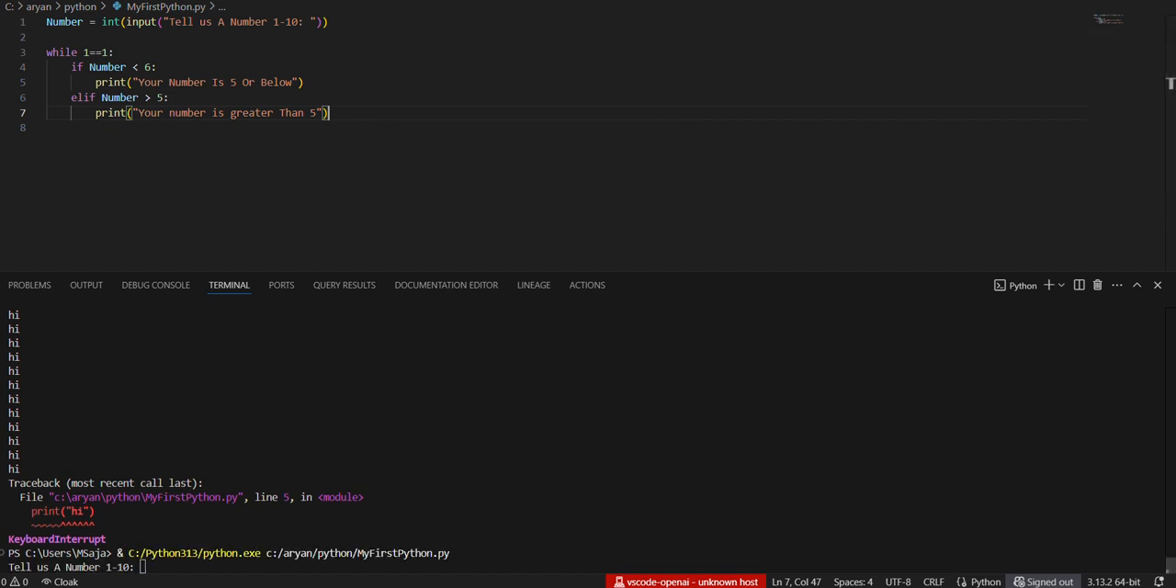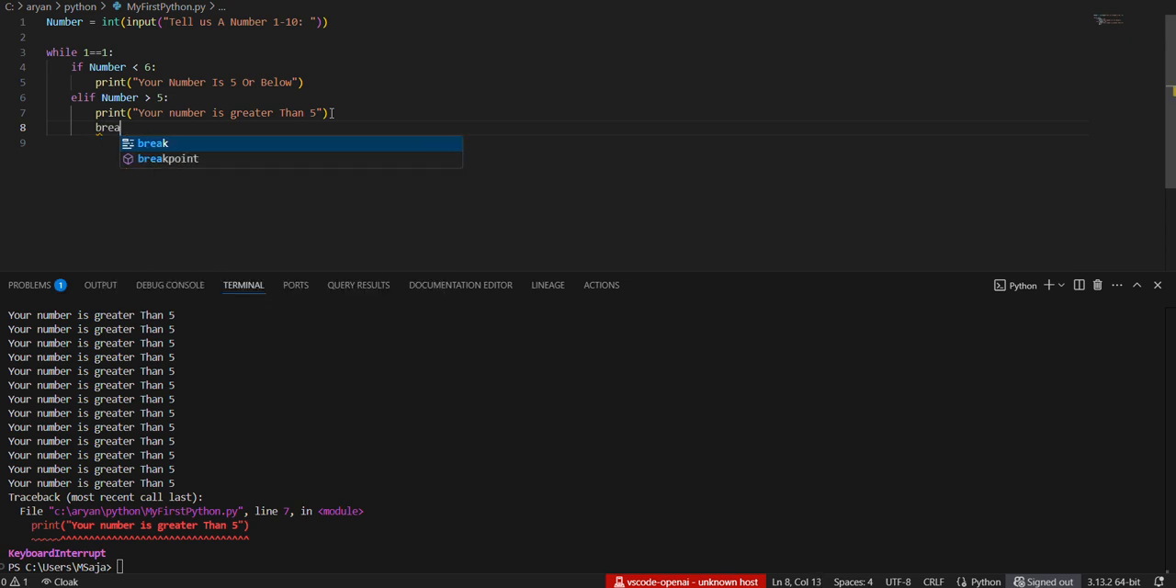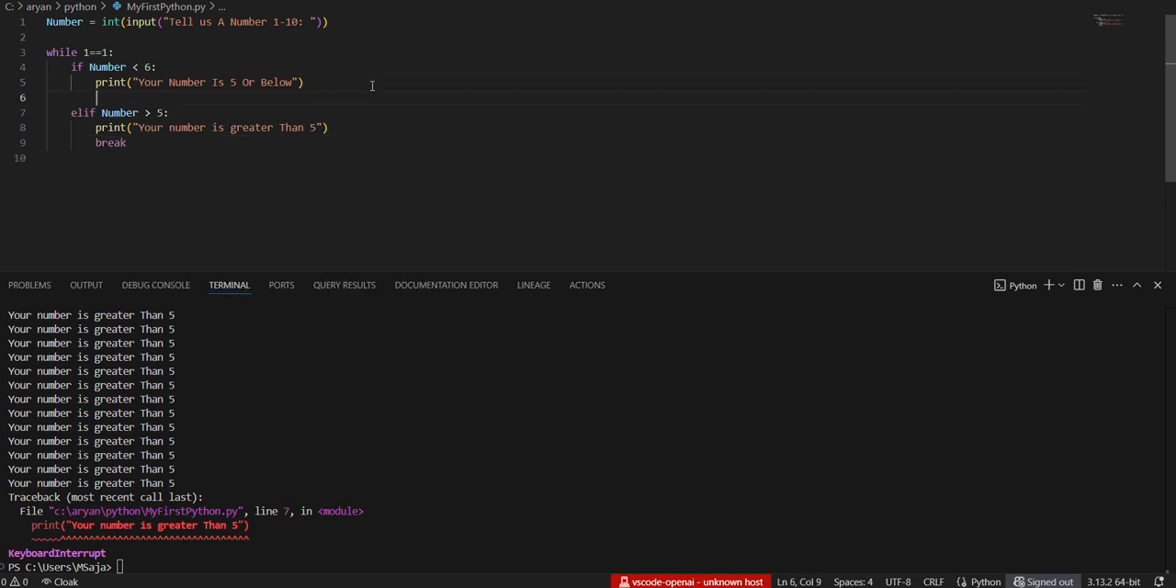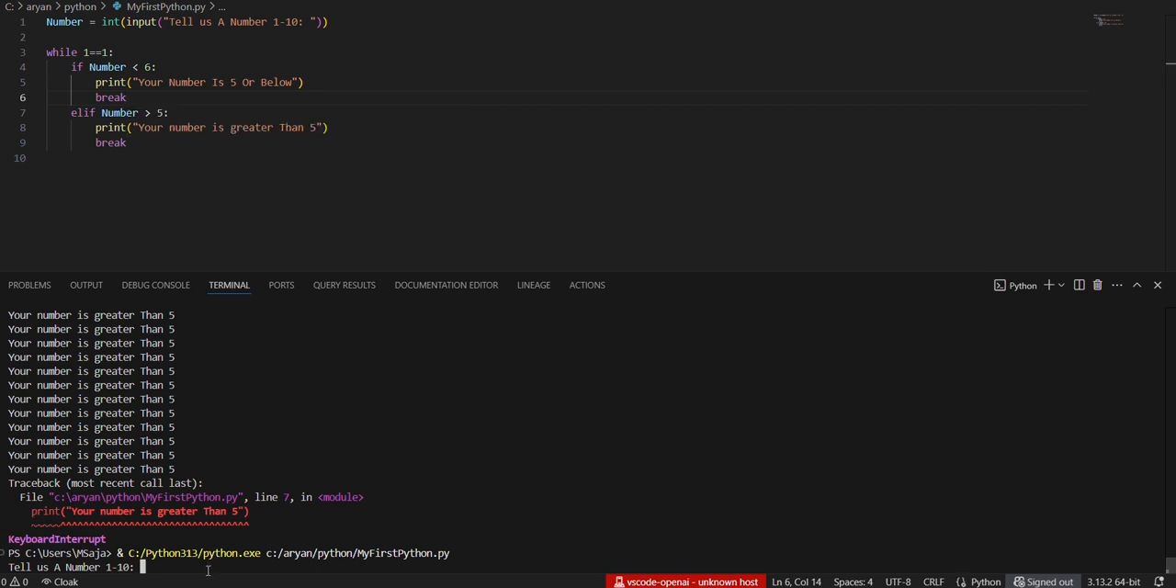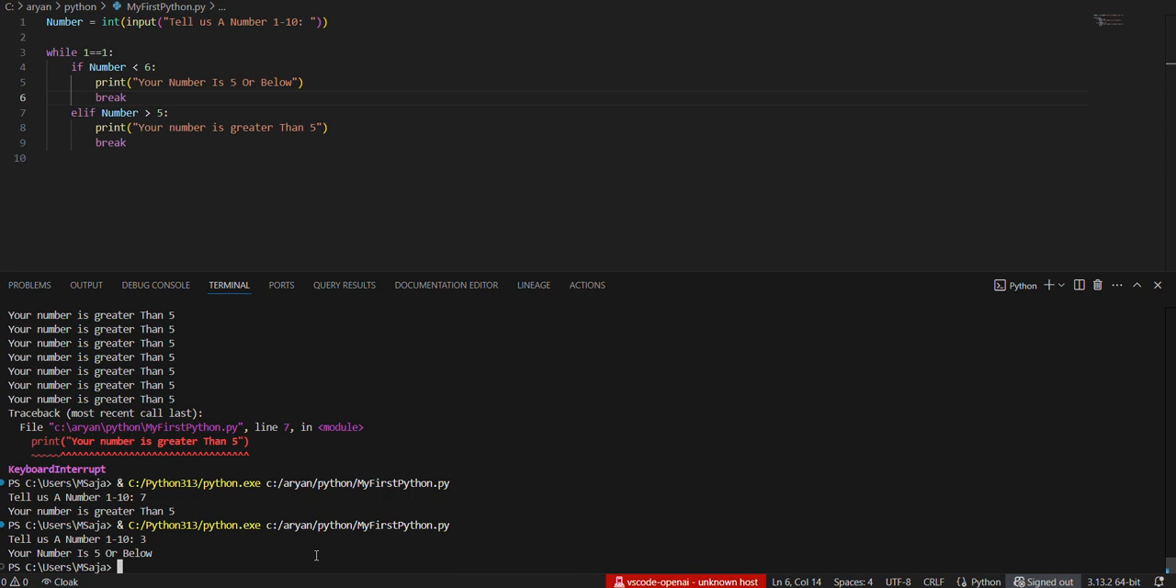Now let's run that. Tell us a number, 1 through 10. Let's say 6. See how it just keeps on printing? We just want it to print once and then break. See? Your number is greater than 5. We can try doing something like this: your number is 5 or below.